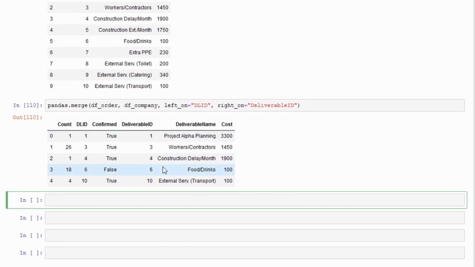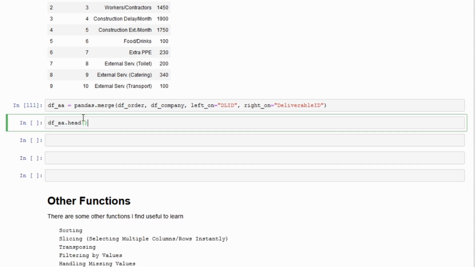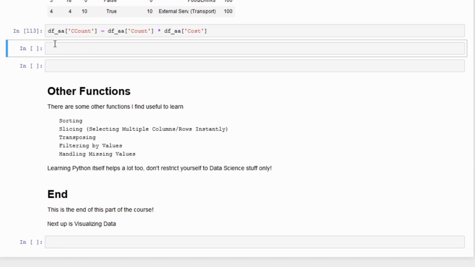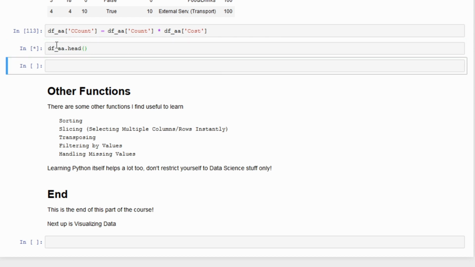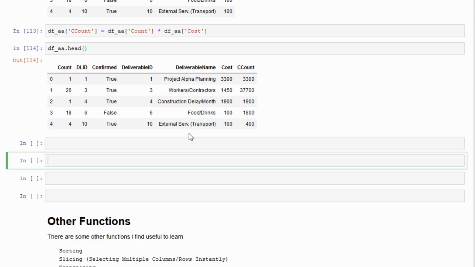The next part is to try to multiply these two. And as you expect, you can actually do multiplication. I'm just going to save this into a DataFrame. We'll just call it AA. Print it out just to remind ourselves. Right, with DFAA, what you can do is create another column called C count, I guess. It can be any name. So DFAA count multiplied by DFAA cost. Let's look at DFAA again. Now you have this C count right here, right?